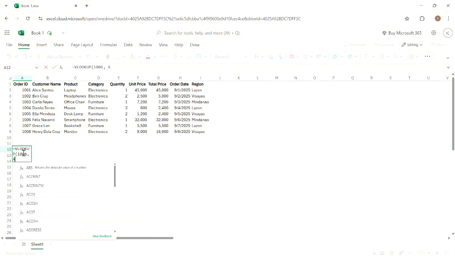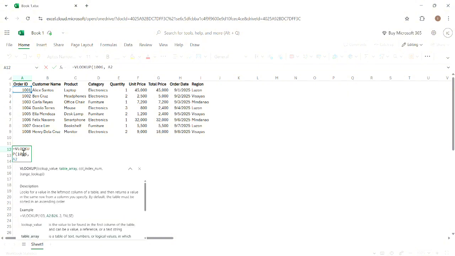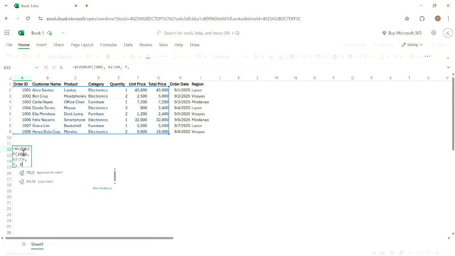And then after that, you need to enter the col index num. So for mine, it would be 7. And then after that, you need to enter the range lookup. So once you're done with this, hit enter and this will pop up the result.